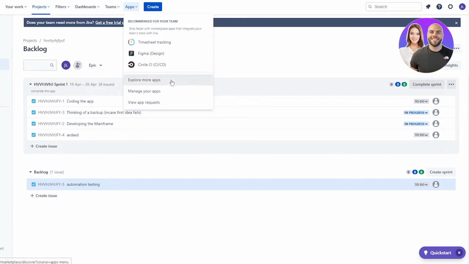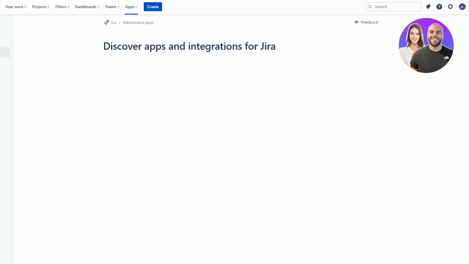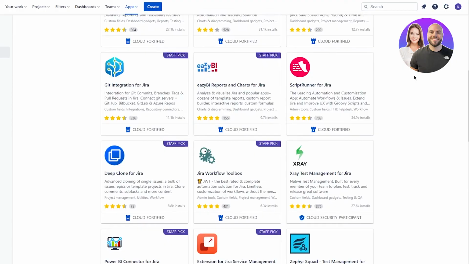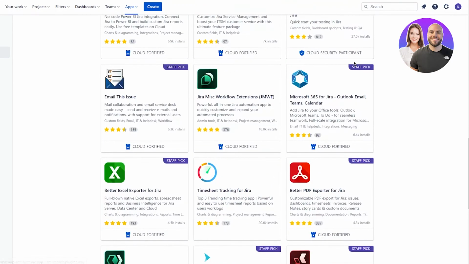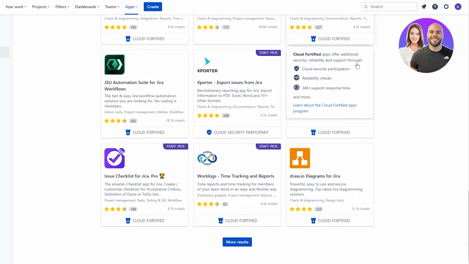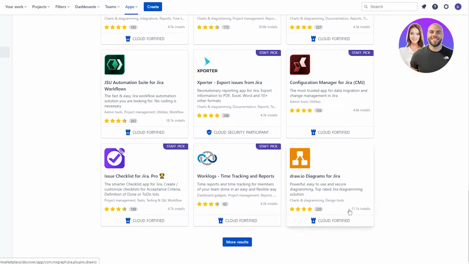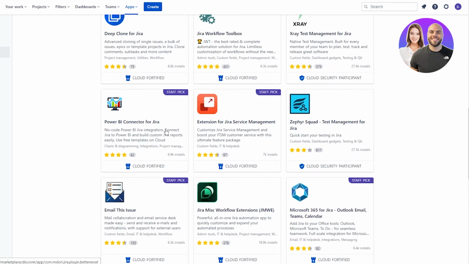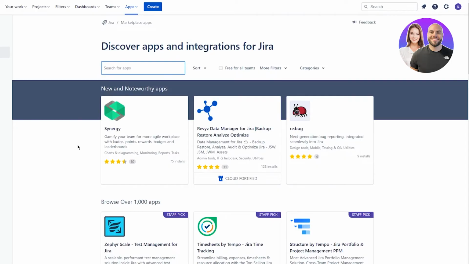Now, once you're in apps, you can just go and click on explore more apps, and here you can see discover apps and integrations for Jira. Now, these are the tons and tons of different integrations you can get for Jira, like issue checklist, better PDF, timesheet, extension, and tons of other integrations that will basically help you do easier stuff and work more efficiently with Jira.